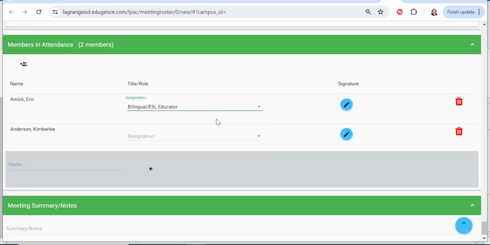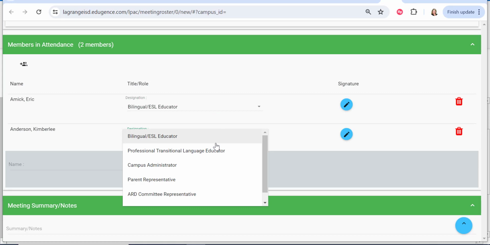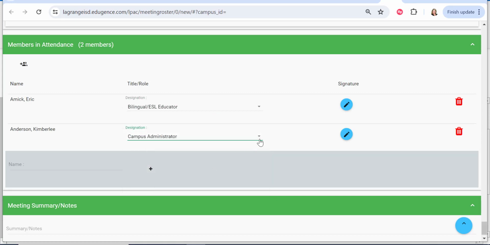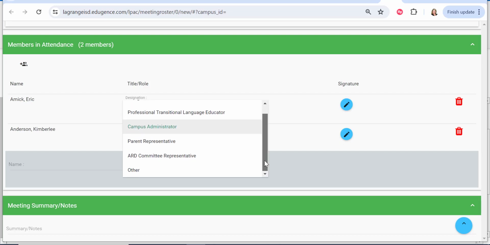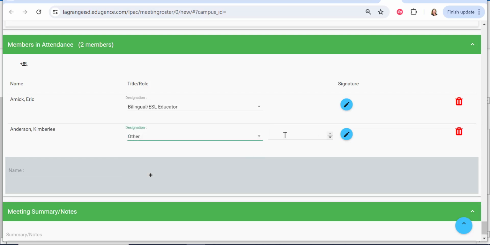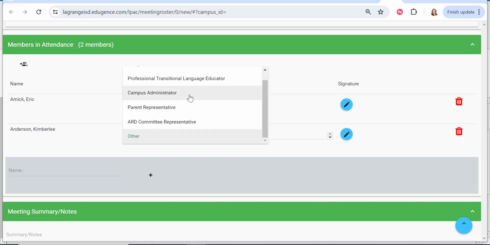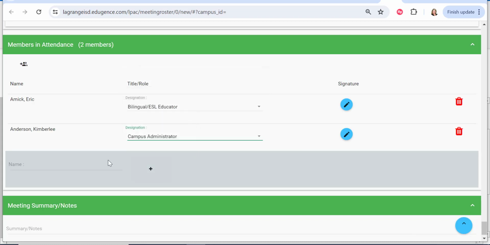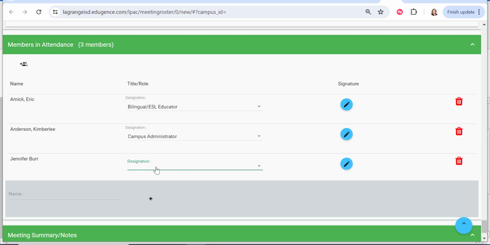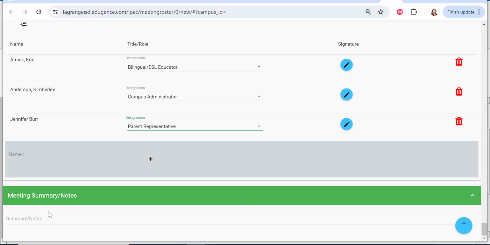And you have to designate. Just a reminder that if you select other down here, you then have to type in what that is or your forms won't populate. So just a reminder. We're going to say this person is our campus admin, and then you need to type in the parent's name because they won't be on your list. And then any meeting or summary notes, maybe you did it via Zoom, I would just note that right there. Okay, so everything looks good.